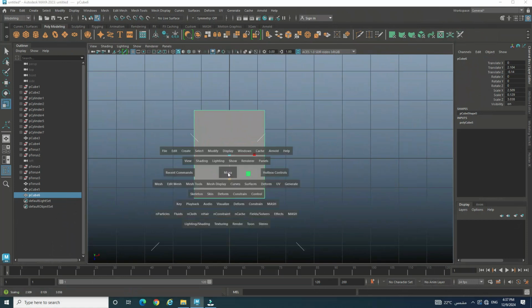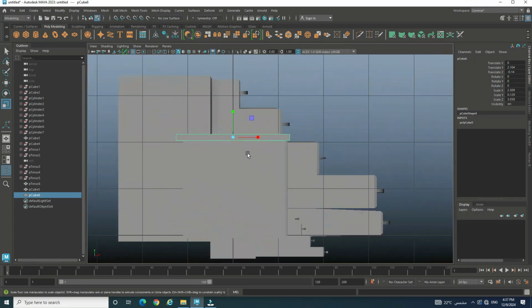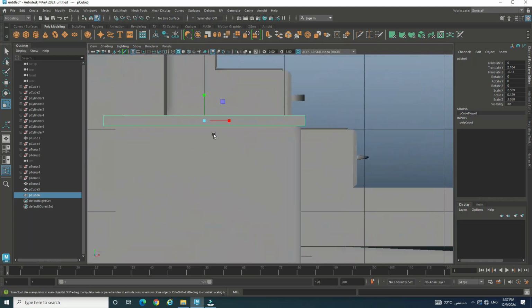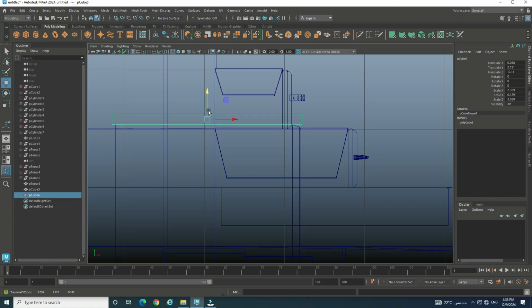Just press the space bar and hover the mouse over the view that you want to apply modification to. Let's say I will modify in the side view. Just move the mouse over it and press the space bar again. You can get to wireframe mode by pressing number 4 on the keyboard.